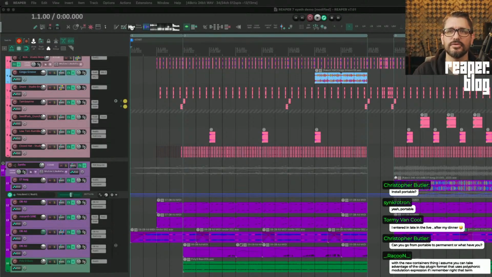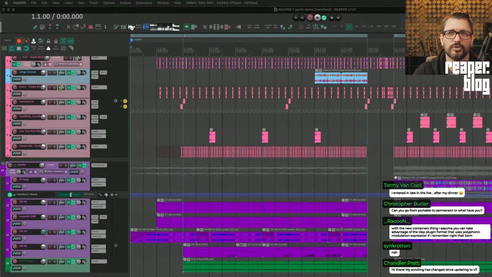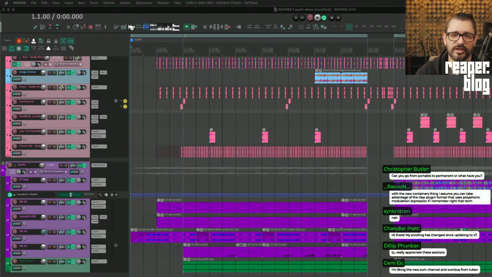Can you go from portable to permanent? Yes and no. On Mac, it's very simple. I just prefer the portable install because it's so simple. It's just one folder. You just put in an empty reaper.ini, run Reaper for the first time, and it fills up the folder with everything else that it needs. Otherwise, the resources is in a hidden folder, and it's just kind of hard to get to.